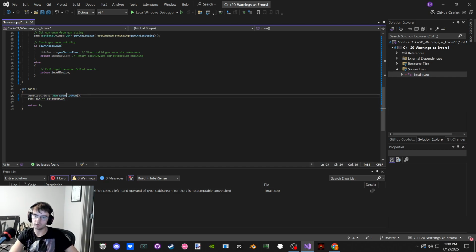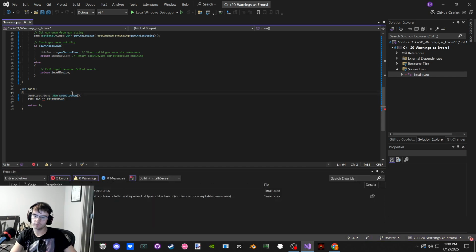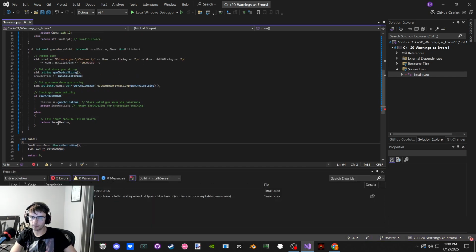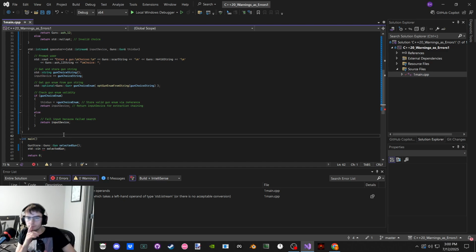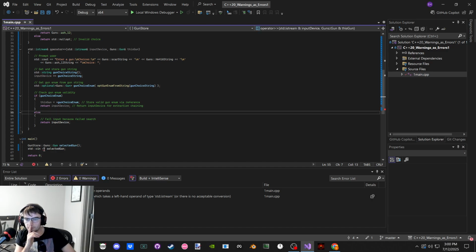And now we can actually do that. Wait, not yet. Hold. Yeah, this is a gun. This is standard character input. Why is it not happy?